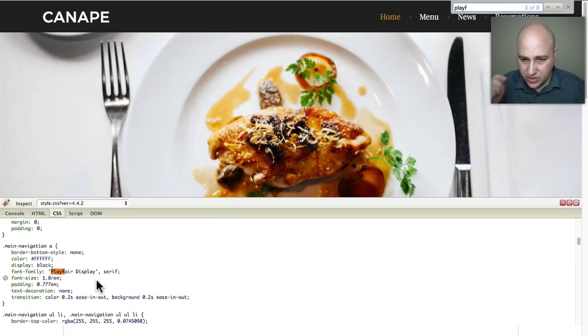So I'm going to click down arrow. And this one's interesting. It says right here, .main-navigation a.